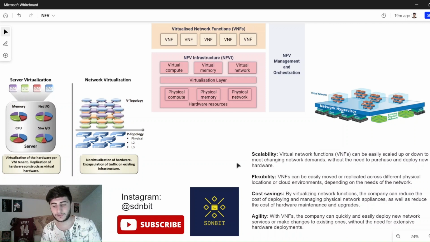Cost savings. By virtualizing network functions, the company can reduce the cost of deploying and managing physical network appliances, as well as reduce the cost of hardware maintenance and upgrades. Because you are not purchasing a completely new hardware device, you will spend less money. You will save a lot of money, and on top of that, you don't have this administration burden. You don't have to install it, deploy it, or upgrade its software. All of these overhead tasks are basically going away.